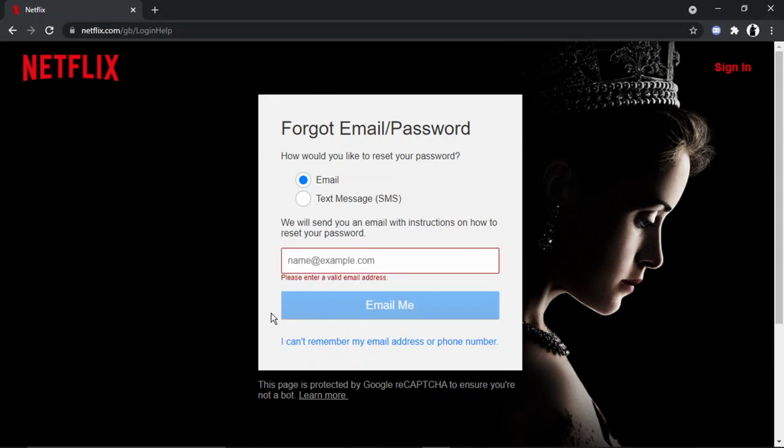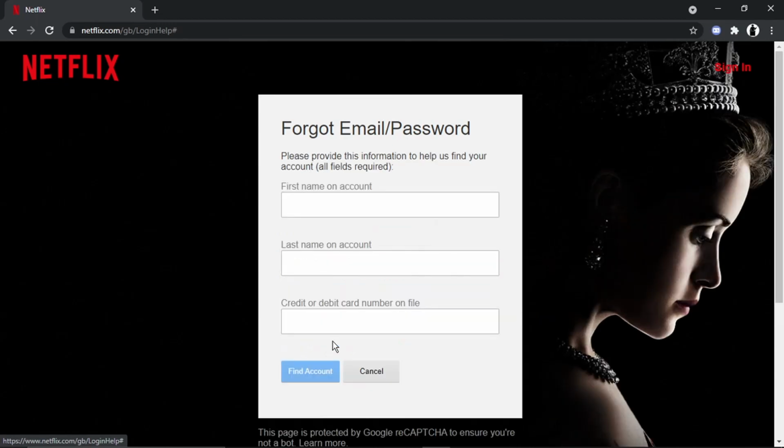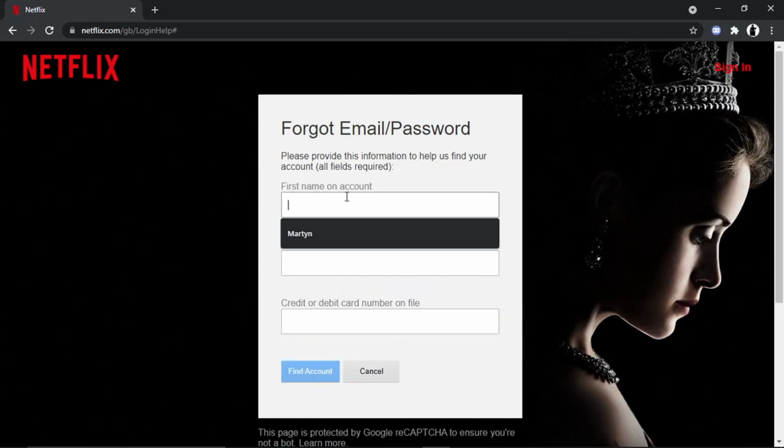If you don't have any of those, there is a link you can click underneath which says I can't remember my email address or phone number. And then what it's going to do is run through some security checks with you. So you would put your details in, like your first name, your last name, and your credit or debit card number that you have on file. And what that's going to do is locate your account and give you the email so you can go back and use that to recover your password.